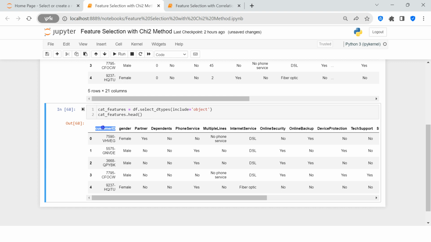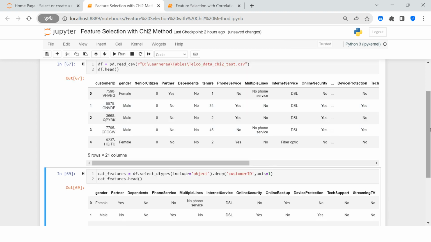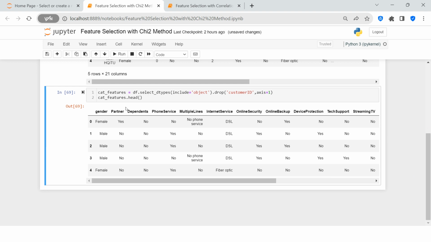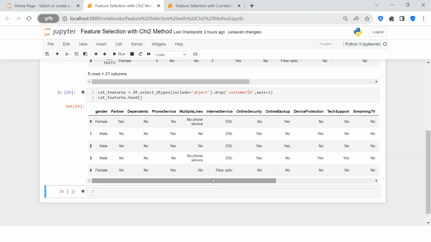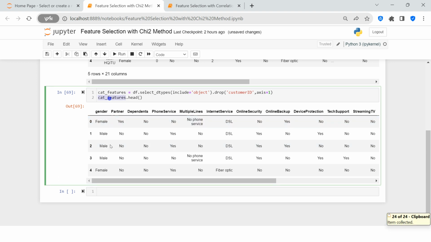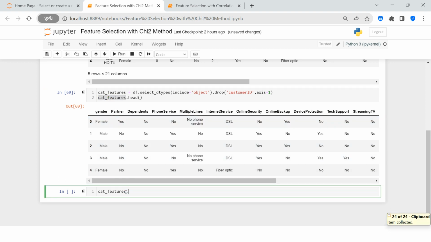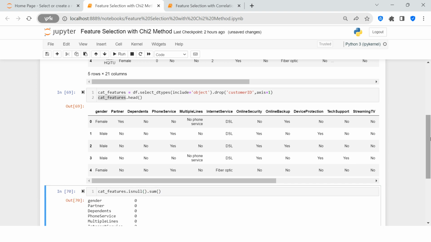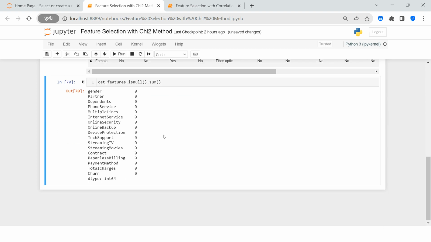We don't require this customer ID, so I will quickly drop it, and here I would say axis equals 1. That is done. We are done with finding this one. Now the next step, let's quickly check whether any of these features have any missing value or not. isnull().sum(). None of these features have any missing value.